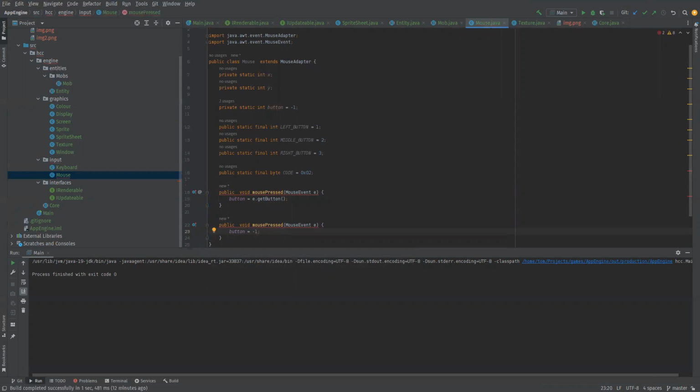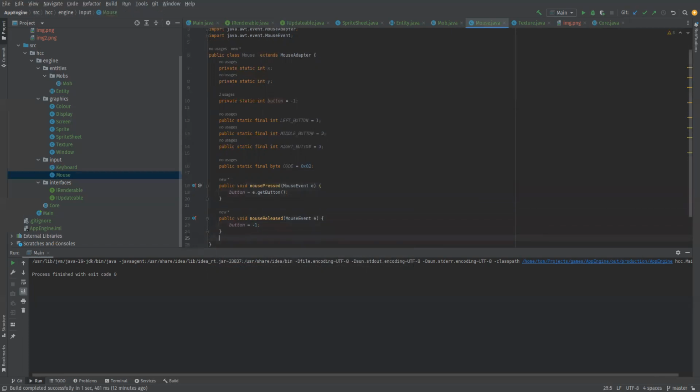With this one, I've got too many spaces. Oh, I've got pressed in there, it's supposed to be released. There we go. So when it's pressed, it's that. When it's released, it's that. And we've got an extra space there for no reason. Right, okay. So we've now got the pressed and released.